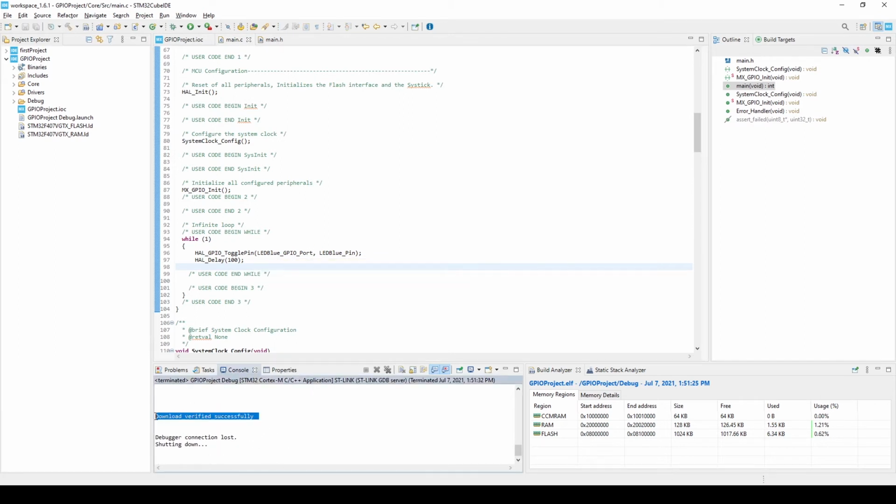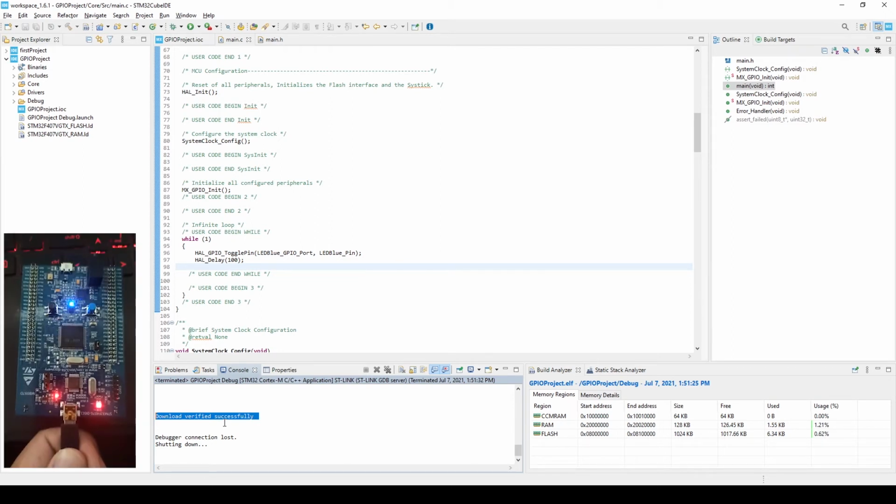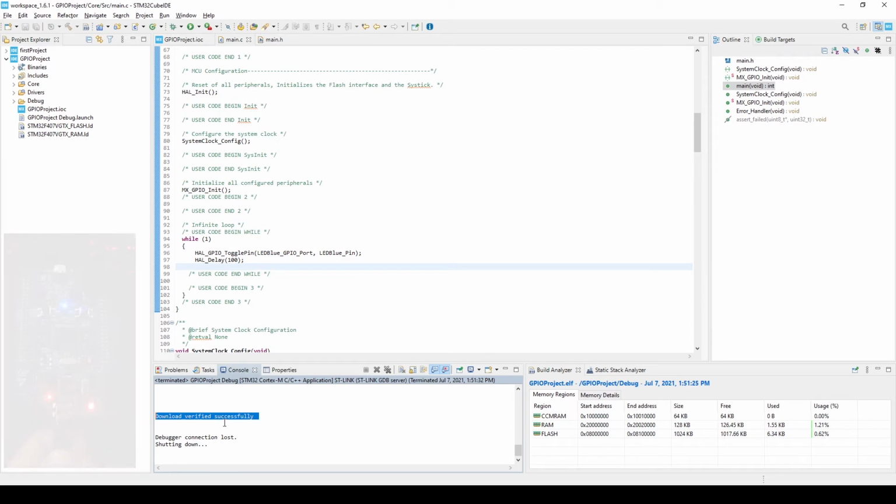And now, after receiving this download verified successfully, you should be able to see your board is blinking. The LED on your board is blinking. And I'm just recording that. So that was the first thing.